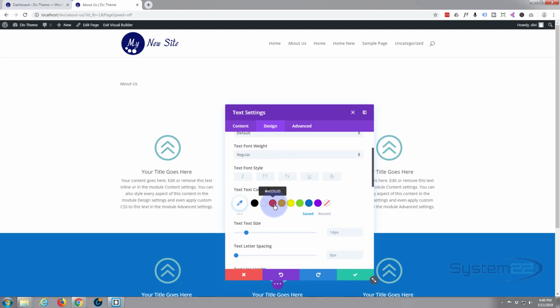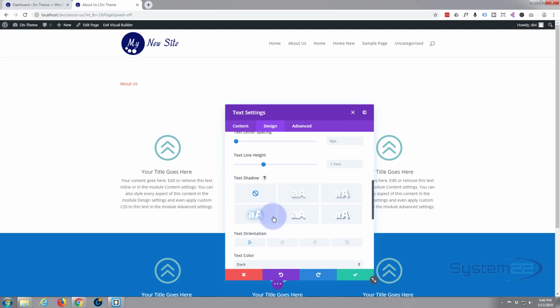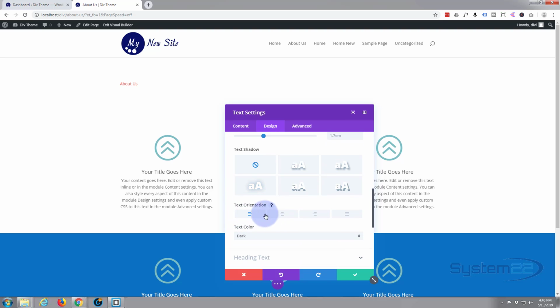So I'm just going to give it a color because I'm going to give it a background in a minute. If I leave it dark like that, you won't be able to see it. So I've just made it red. I'm pretty sure I'm not going to keep it red. And if we go down a little bit further, let's align it to the center with our text orientation here. You've got left, center, right, and justified. That's fine. Okay.